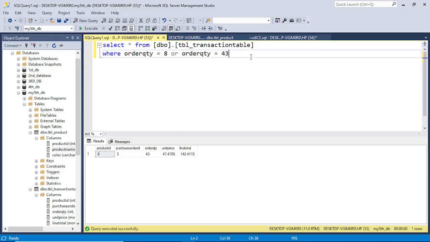Okay, right now, we can also do it like this, where order quantity in 4, 8. So you can see the results it's giving us.